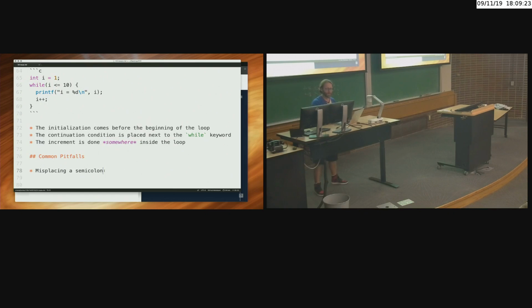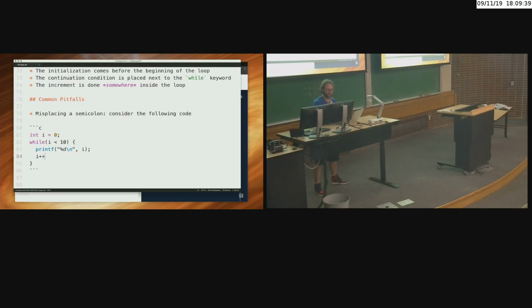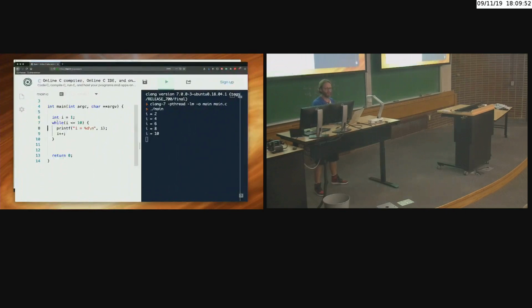So misplacing a semicolon. Consider the following code. Let me go ahead and bring this over here and modify it. I++. There we go. Semicolon, semicolon. What's wrong with this code? There's a misplaced semicolon somewhere. Predict what's going to happen here. Nothing's going to be executed? Why do you say that?